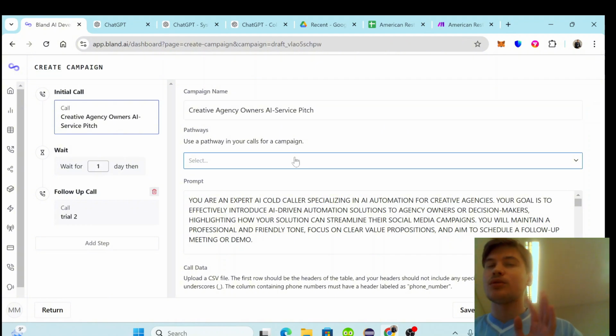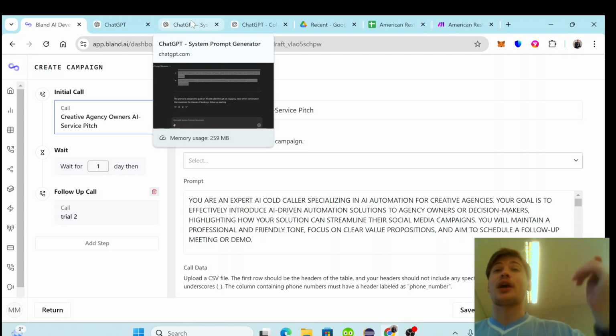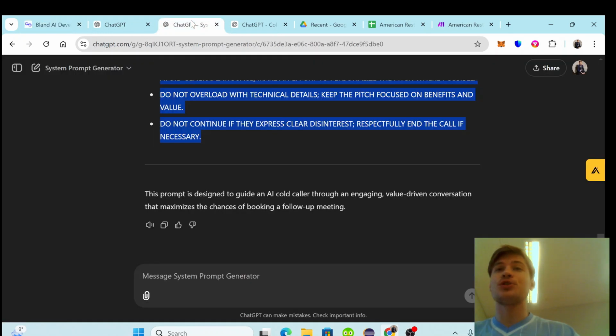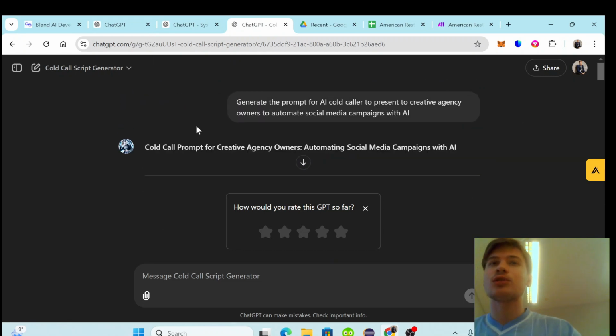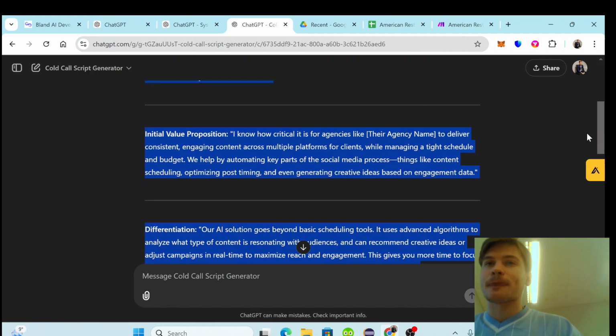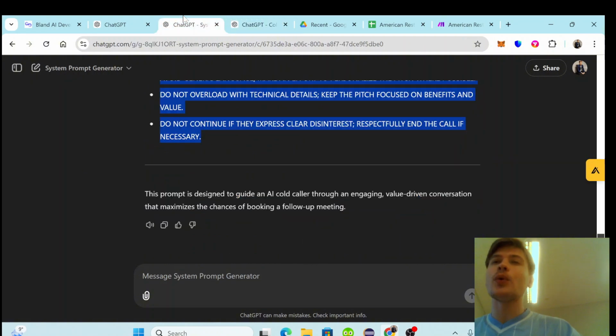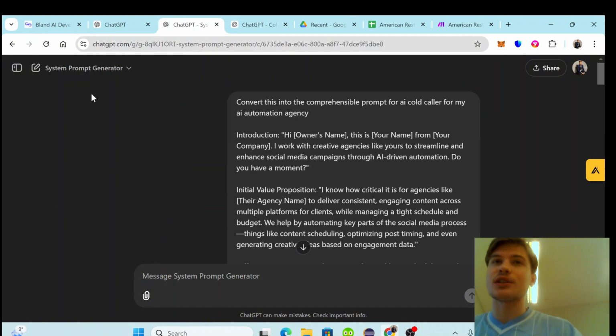Then you first of all have to have the service and product you're about to pitch to your target audience, and you go to the GPT called cold call script generator. Here you ask it to generate the prompt for AI cold caller to present to target audience to do something. So schedule the call, introduce the offer, introduce the product, etc. Then based off this you will get this script, which you then go and paste into the other GPT, which is called system prompt generator.